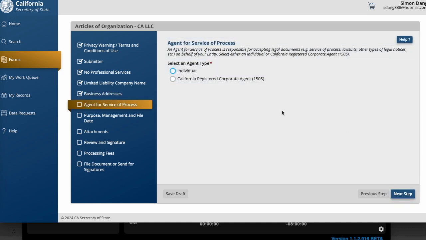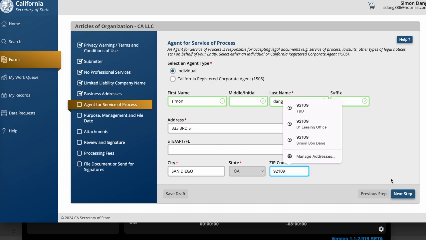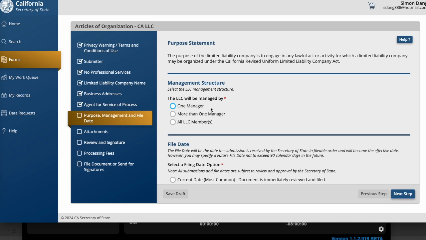Put in your address. Then agent for service of process. So this is an individual, unless you have someone working for you who's going to be your representative in California. You can do that. Otherwise, you're going to be filling this out for yourself.